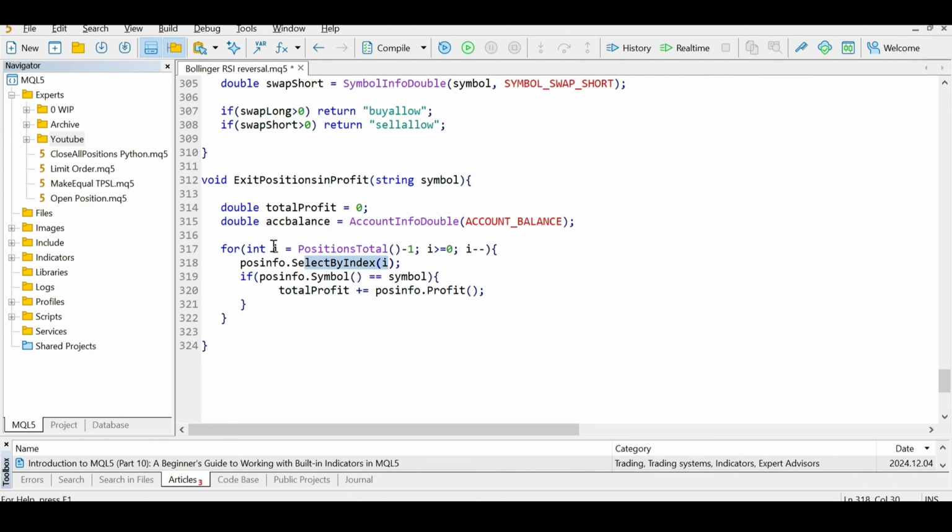So first select the position by index, whichever is the i. So if there are 3 positions, you start with 2, because that will be PositionsTotal minus 1: 3 minus 1 equals 2. So select the position by index 2, and then check what's the symbol of that position by saying PositionInfo.Symbol and check it against what symbol we are sending here.